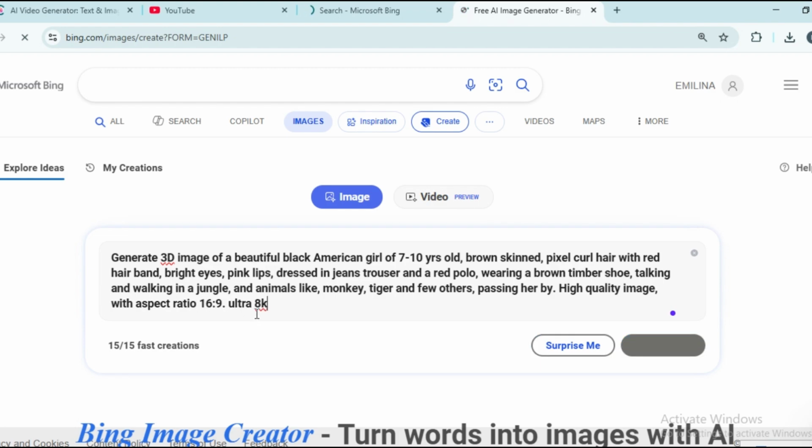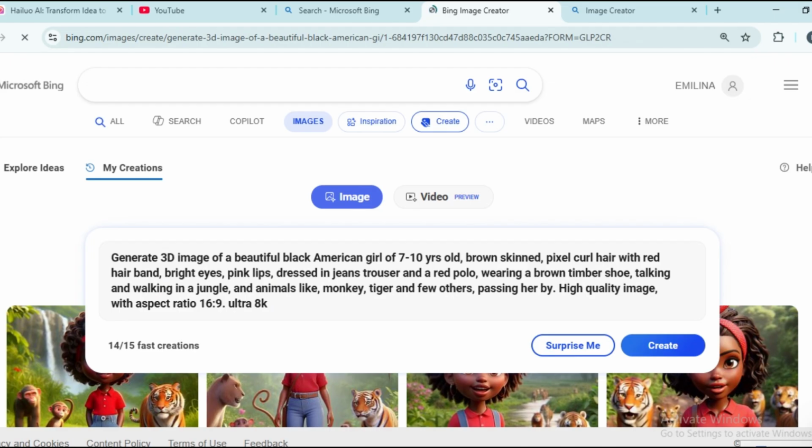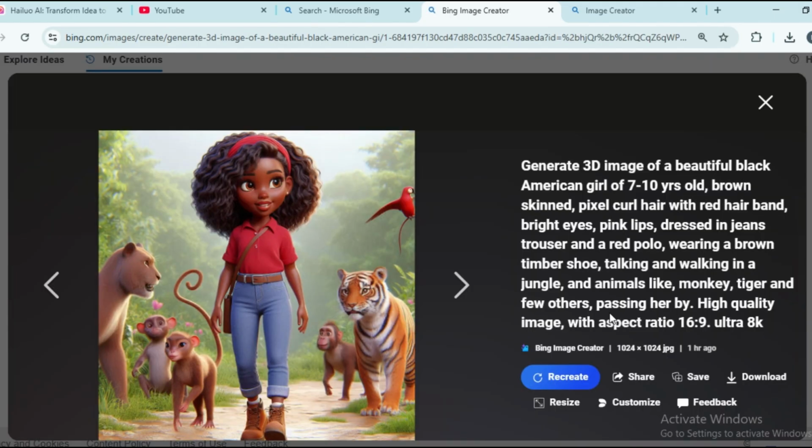So I will go ahead and click on generate. Let's wait for the image to generate. Okay, here are the results. I will go ahead and select the one I like and download it.